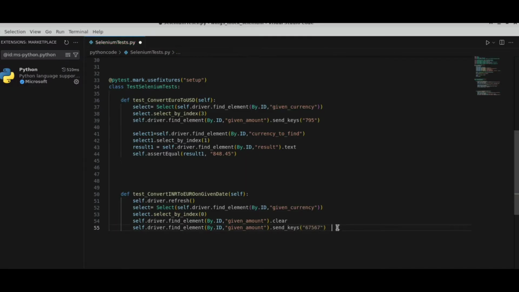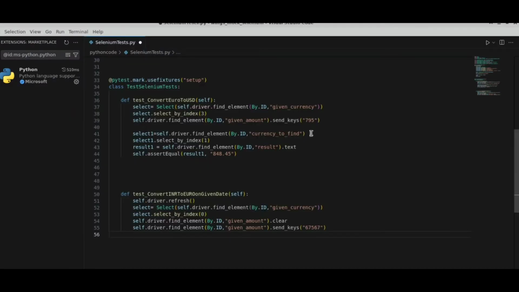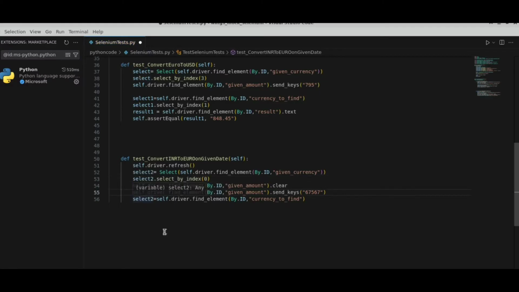So we have given this value, right? Now go to the problem statement again. We have selected this one. Now from the second drop down we have to select euro. The second drop down is this drop down. So copy this one, give it select 1, then select 2. Sorry, this one as select 2 and this one as select 3. Yeah, select 3, and we will find this value.